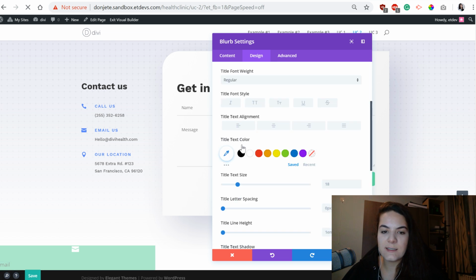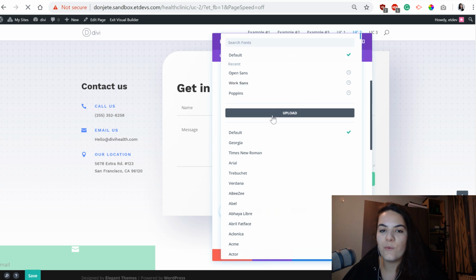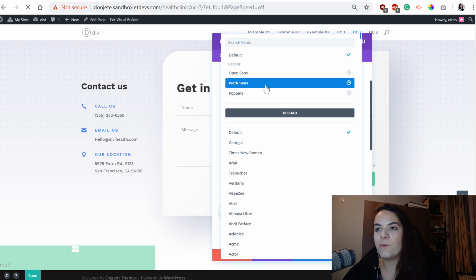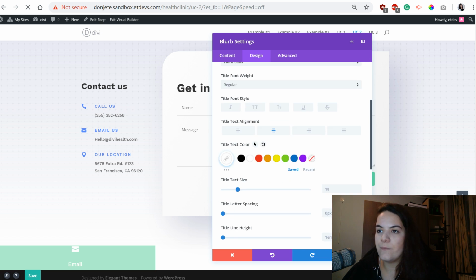And then I'll go to the title text settings over here, and again we're going to make it match with the layout pack that we're using it with. So the health clinic layout pack, which you should definitely check out, and I'm going to use Work Sans as the font over here. I'm going to make sure that I'm using center title text alignment, a white text color, and I'm also going to reduce the letter spacing. So I'm using -1 pixels.